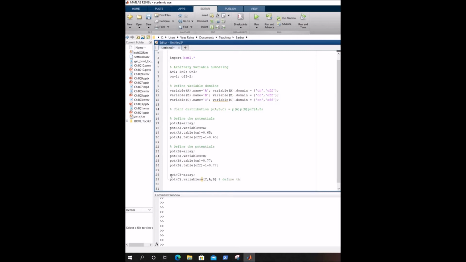I'm just going to write that here. Define the variable order. Now we can start populating our table. I missed a semicolon here. So potential of C dot table. Let's first consider the case. We're always going to consider the case C is on first. So C is equal to 1. C is on, A is off, and B is off. And we are told by looking at the table in example 1.7 this value is 0.1, i.e. the probability of C being 1 given A and B are 0 is 0.1.